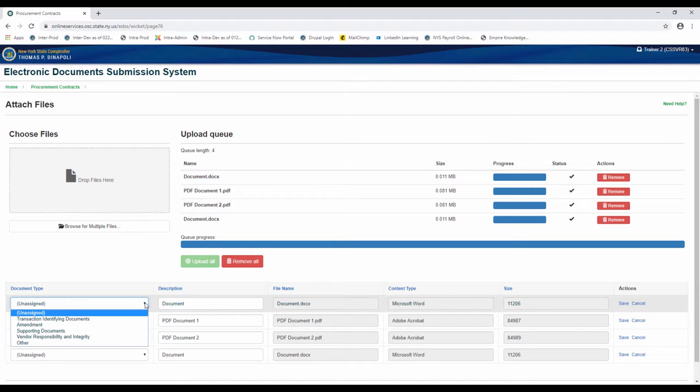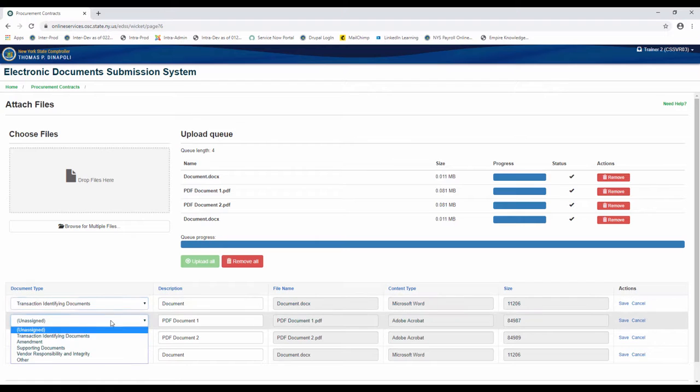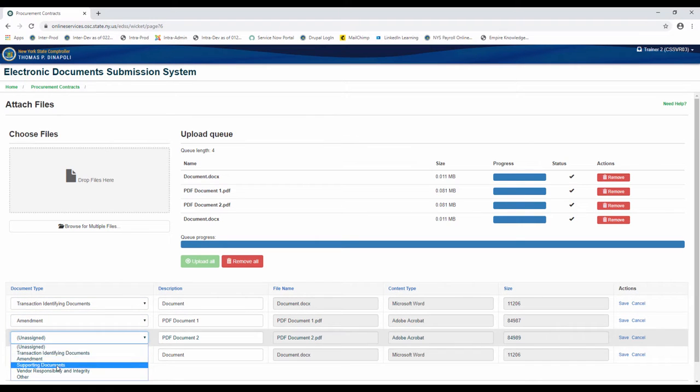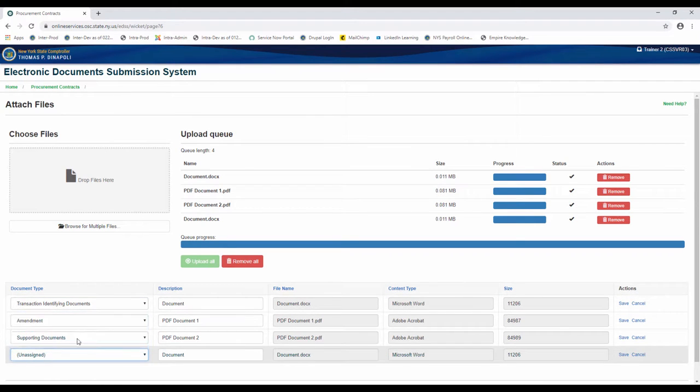The idea is that the document will be sorted into buckets or categories: transaction identifying documents, contract or amendment, procurement documents, VendRep. From the drop-down, select the correct document type.